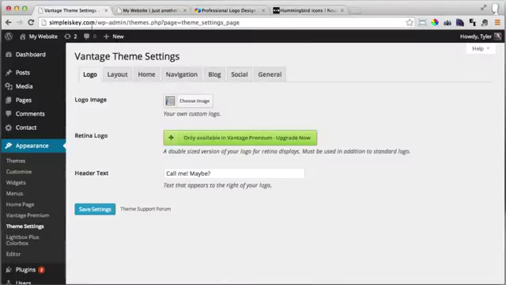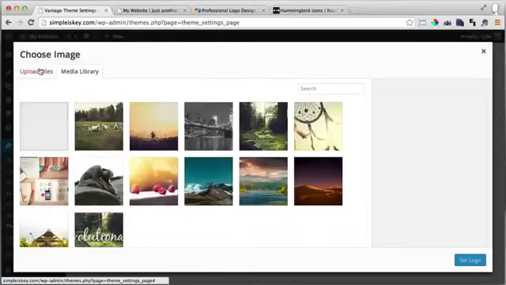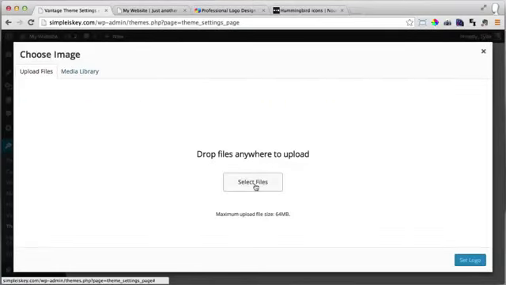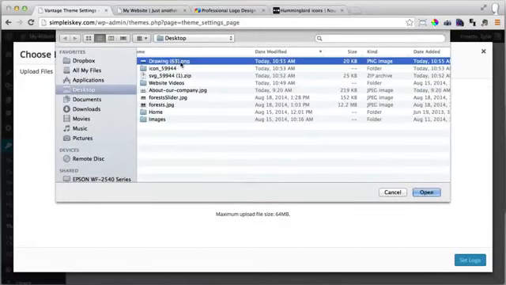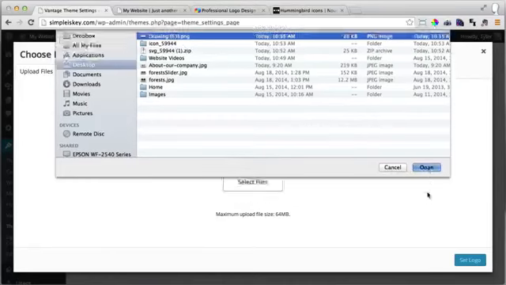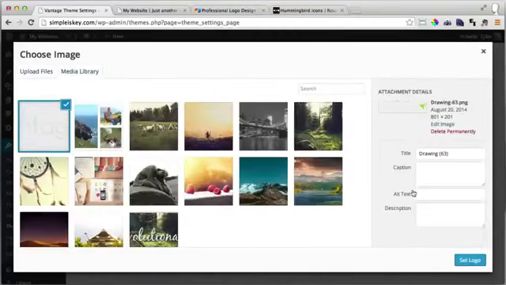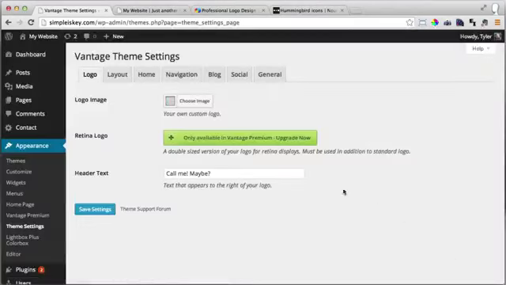And now what we can do is choose your image. Upload files, select files, and select drawing 63 or whatever. I'll just say drawing maybe. Press open and set logo. Then we can press Save Settings.